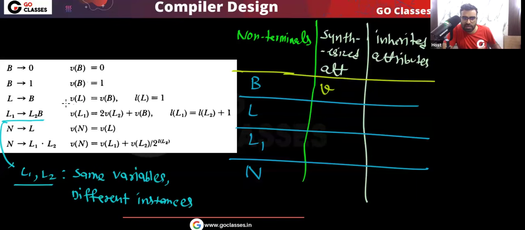Very simple. Now let's see these semantic rules for this production. In this production, the LHS is L, the RHS is B. So you can see in these semantic rules, if you define any attribute of L, then that will be called a synthesized attribute of L. If you define any attribute of B, that will be called an inherited attribute of B. So you can see here you are defining an attribute of L. Here also you are defining an attribute of L. So these are basically synthesized attributes of L.